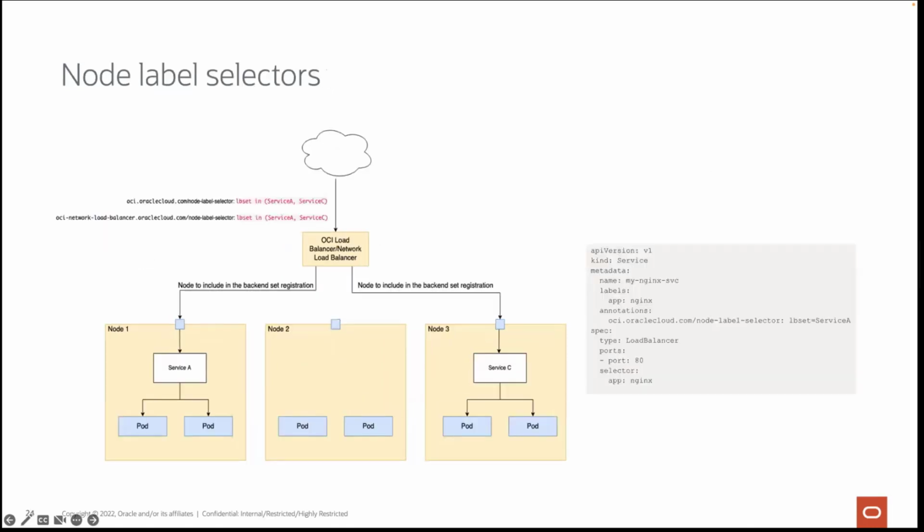So this is a recent feature that we launched in our Oracle Kubernetes Engine, and it's called the node label selector. A load balancer node label selector in Oracle Kubernetes basically helps to map the backend. So let's say there's a network load balancer, there are 3 worker nodes, and I have 2 services, service A and service C.